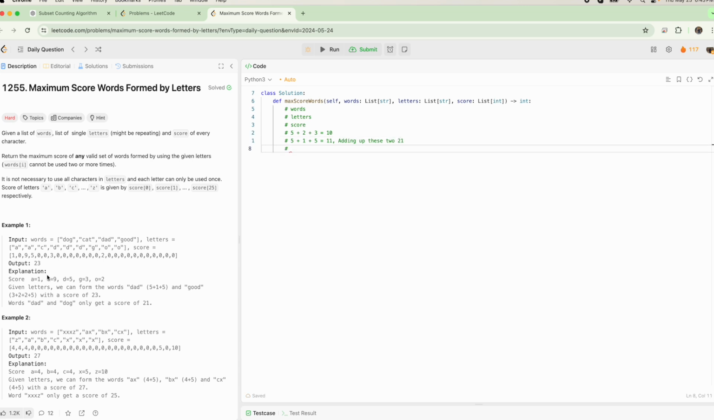And also, can we make good? For dog, we cannot use dog and good together because G is only once here, and we cannot use G twice. Dog and good cannot both be made, but good itself can be made. Cat cannot be made, but dad and good can be made.